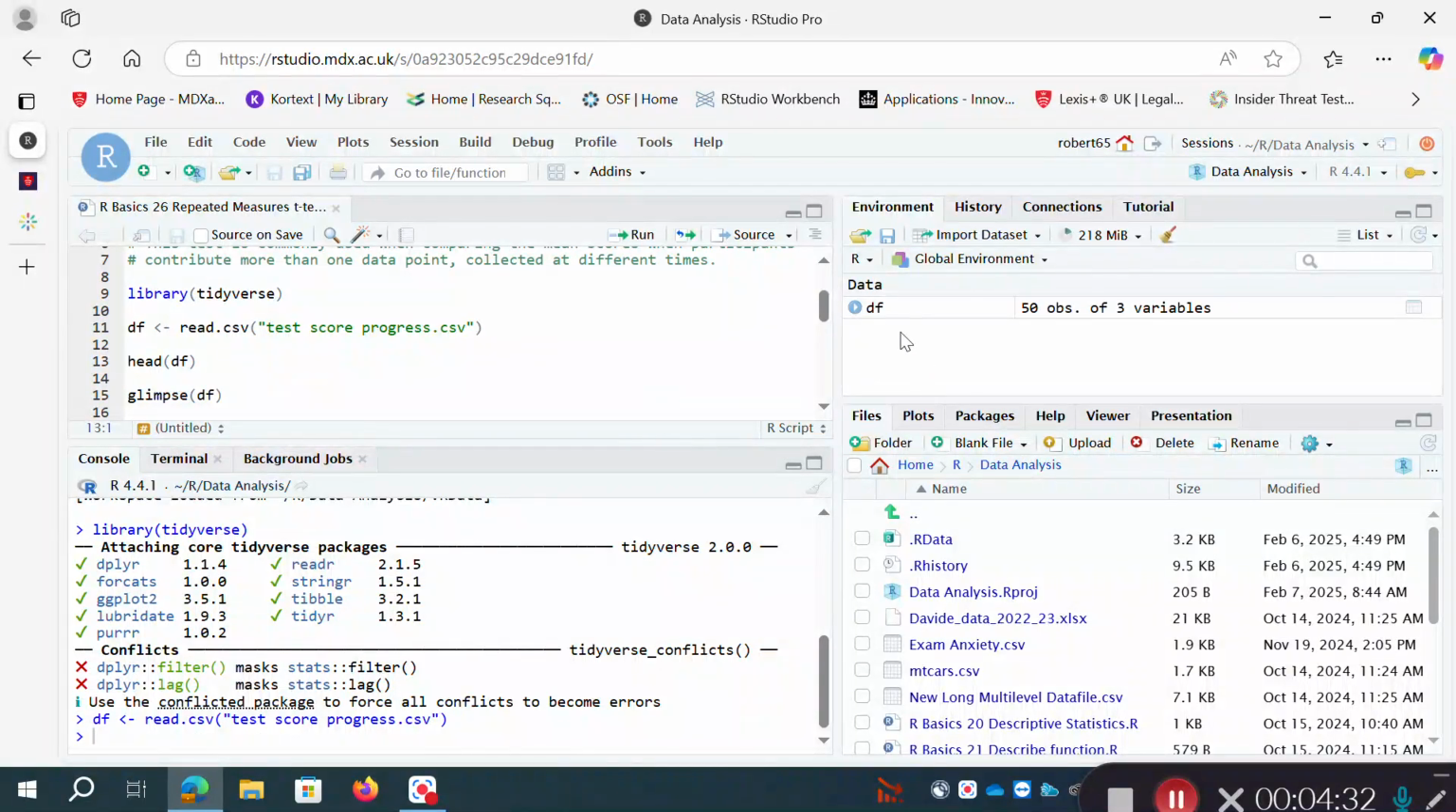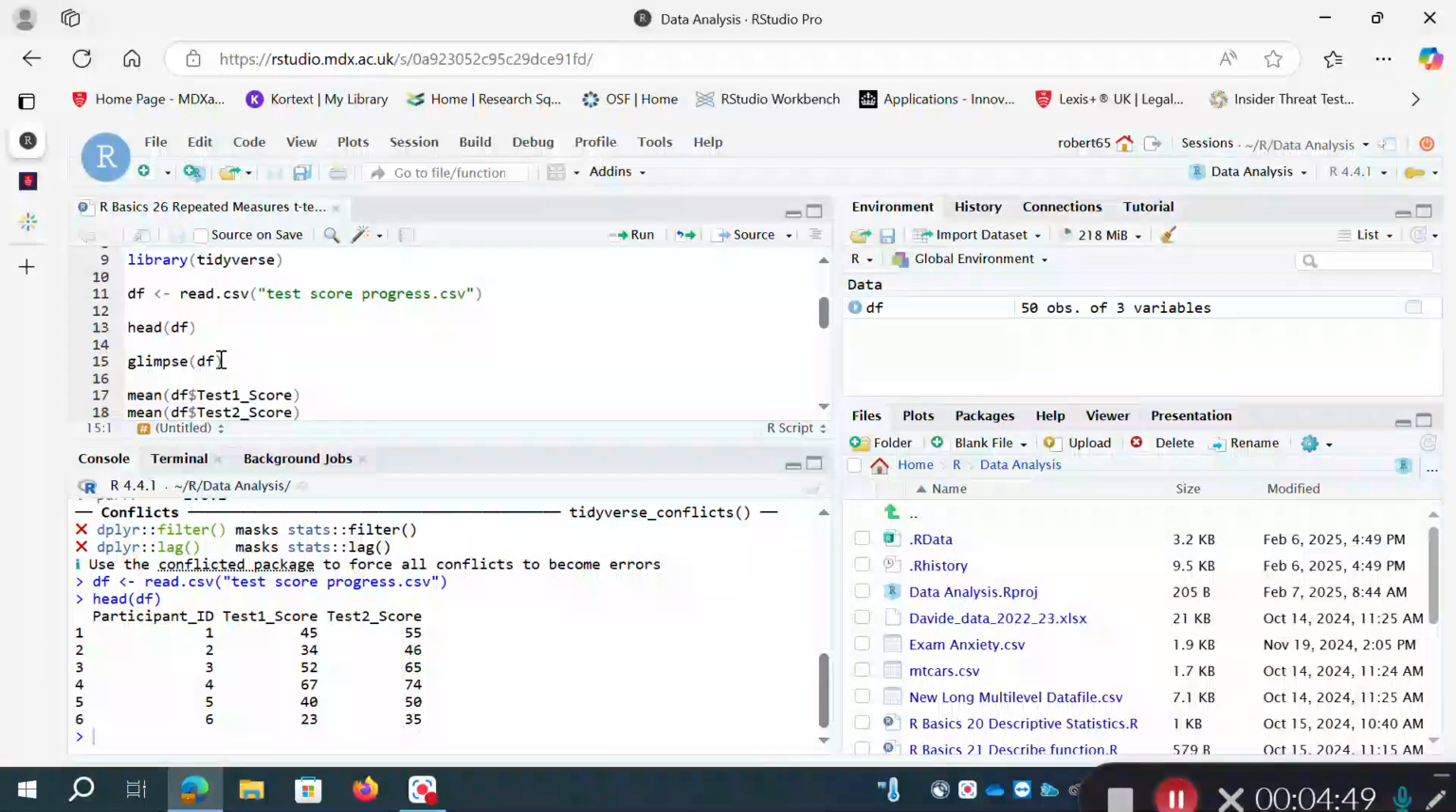If we run that, you can see here in our environment that df has been imported successfully. It's a data frame, described as 50 observations of 3 variables. So we've got 50 participants and scores on 3 variables. Let's use the head function on df, and we'll be able to see in the console window below the first few lines of that data frame, what it looks like.